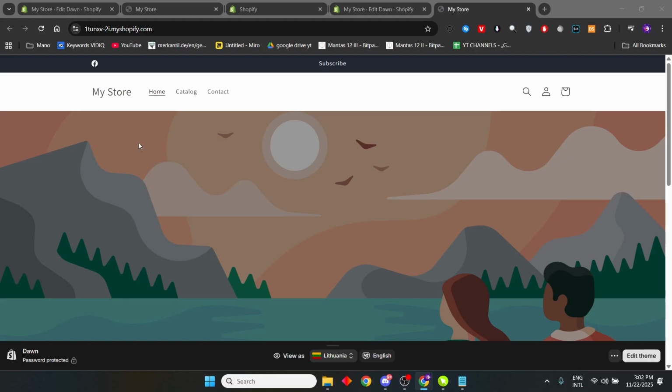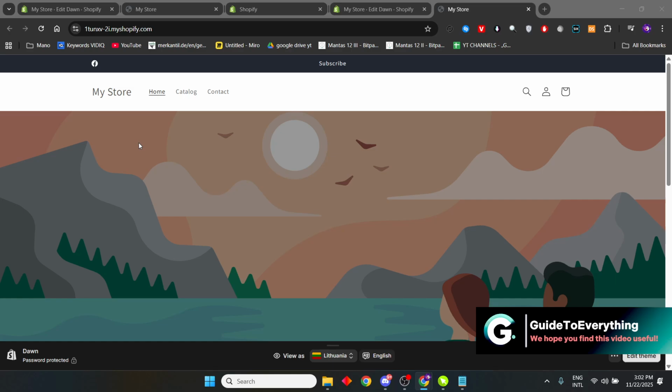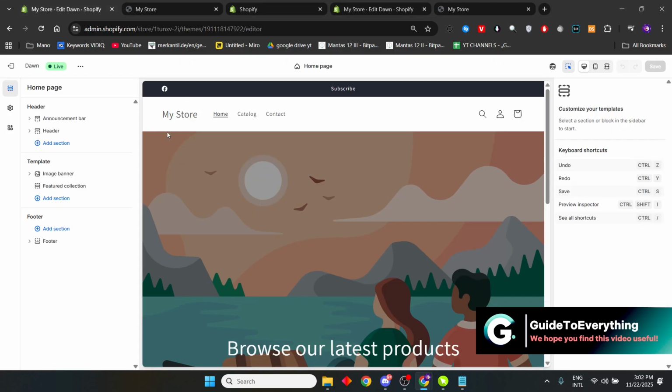Welcome guys, and today I'm going to show you how you can change your favicon in Shopify Dawn theme. So it is pretty simple and easy to do.